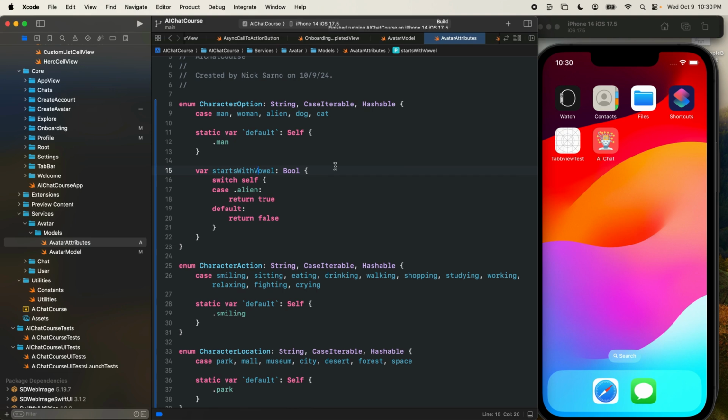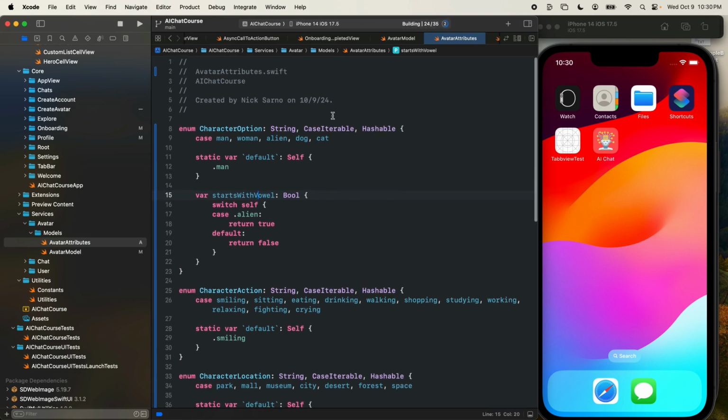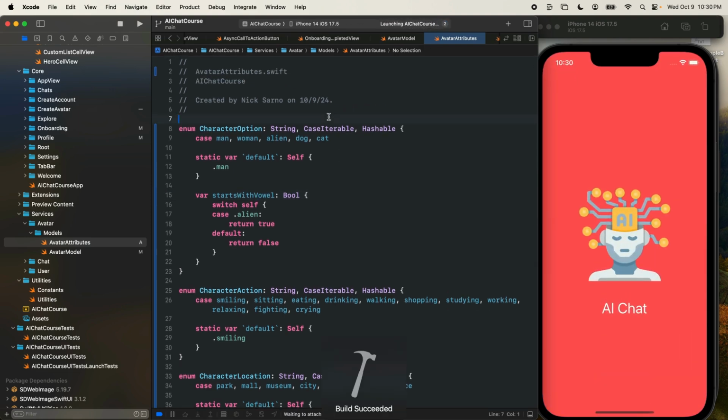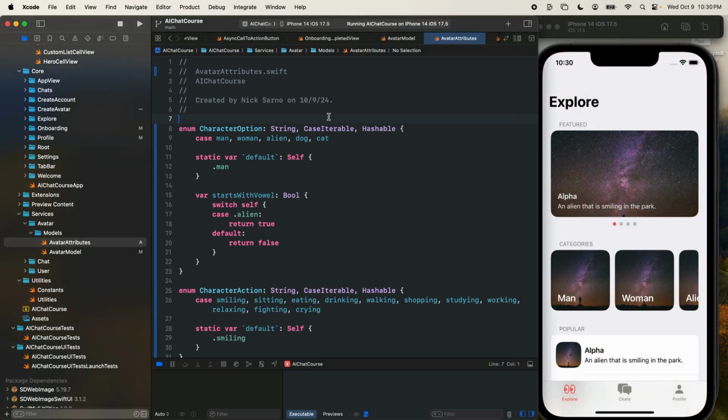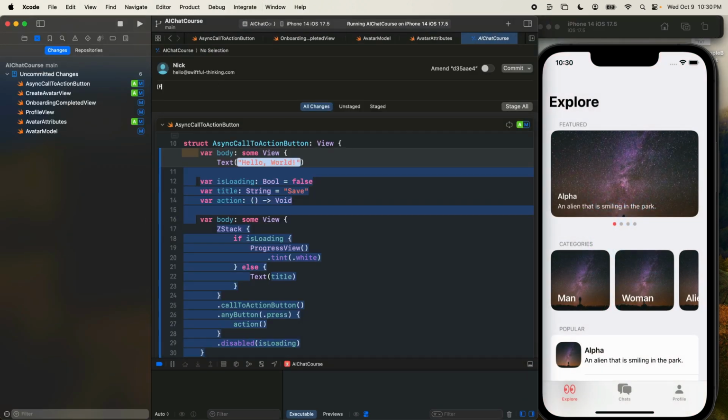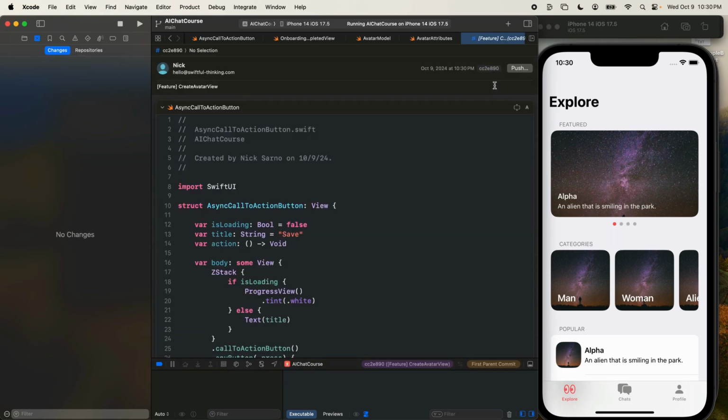Let's build and run, make sure that it compiles. I think it will. And let's Option Command C. Let's make this a feature, and we'll say create avatar view. Go ahead and stage it, commit it, and push it up to GitHub.